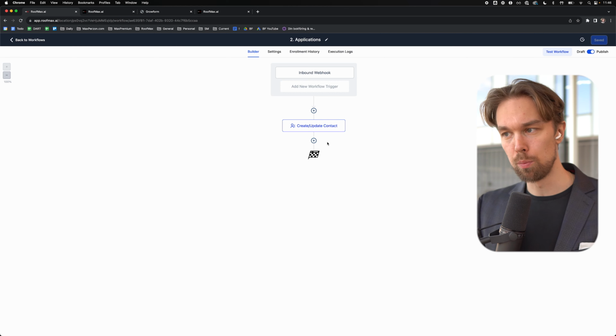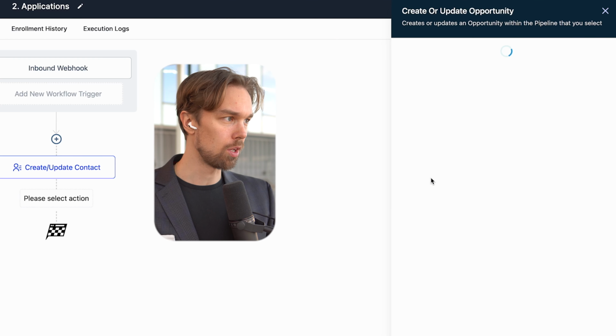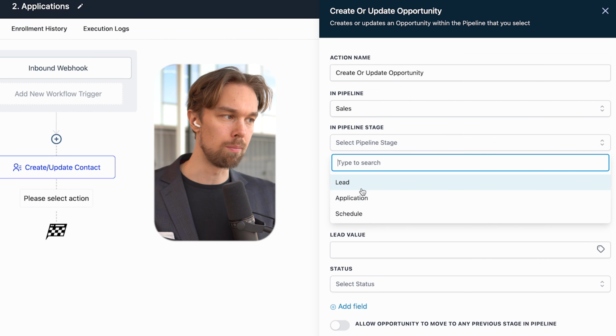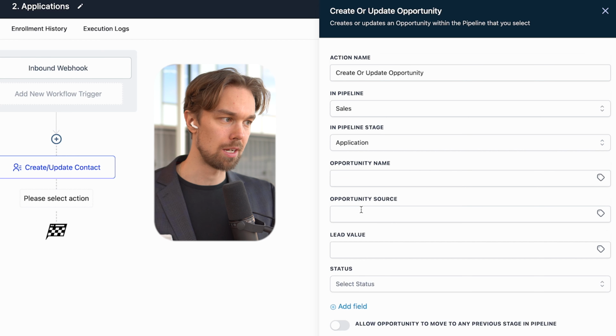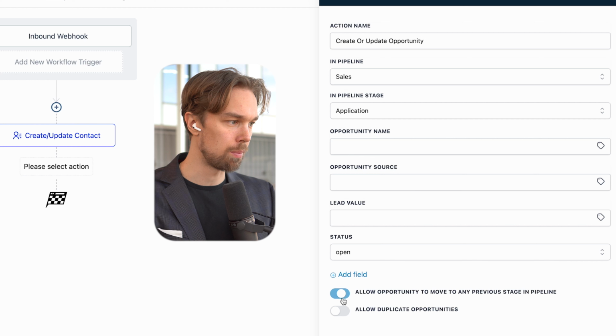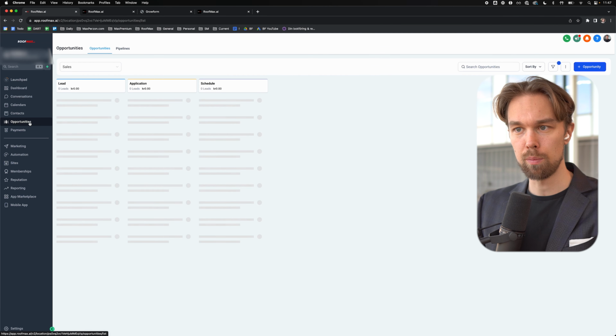So I just want to leave this super simplistic, but there's one more thing that I need to do, and that is just to create update opportunity, because we want to move this lead now from the lead stage and move that contact to the application stage. And then for status, we're still going to keep it as open, and we're going to click on allow opportunity to move to any previous stage in the pipeline as well. So I'm going to click on save action here again, and then click on save. That's basically it. I can go back to workflows and go into opportunities again.